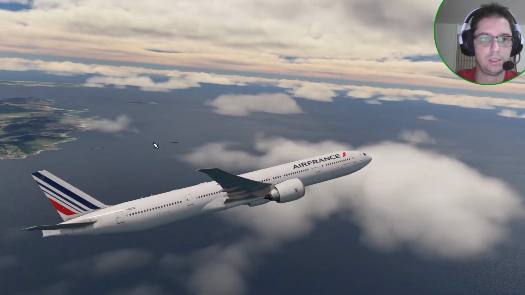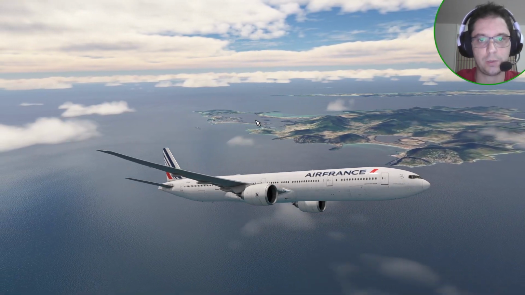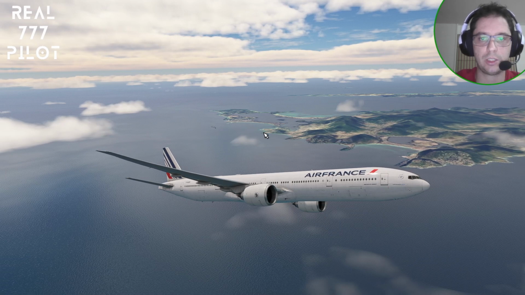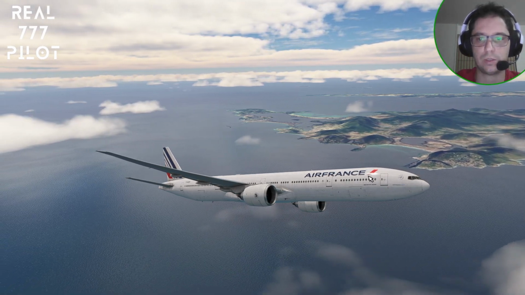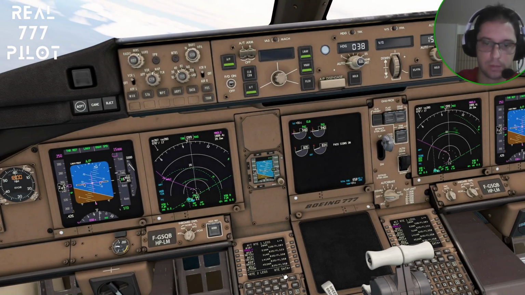Let's see Saint Martin. So this was our departure, this is the airport, we turn right and then we got, after MSA, clearance to go direct to Manolo. And here we are.